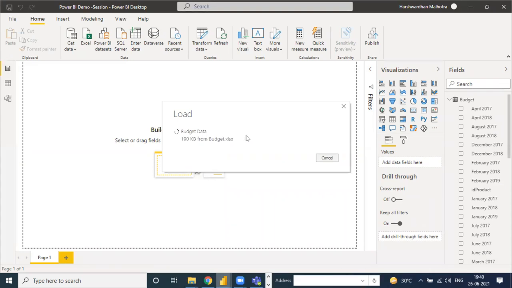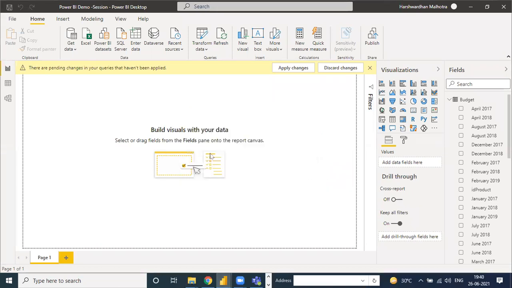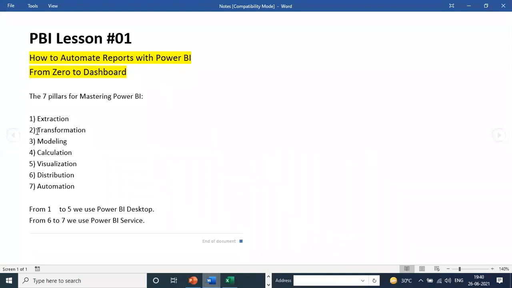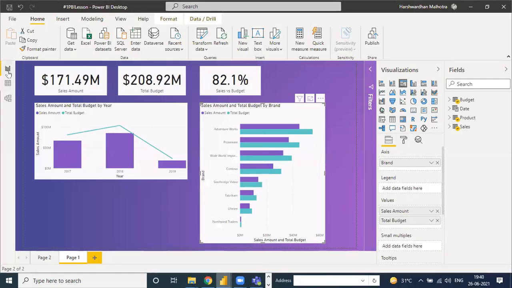Our second step is covered in this video, which is transformation. So these two steps are covered: extraction and transformation. Then our final, third step is going to the modeling. Before the modeling, I want to show you something. Let me show you in the next page.